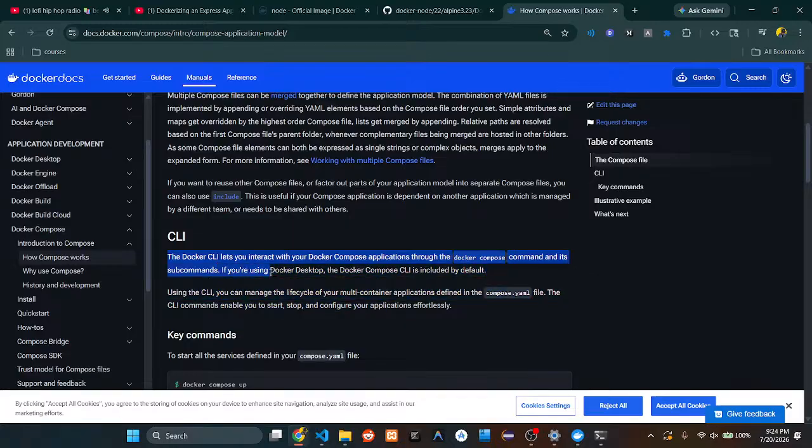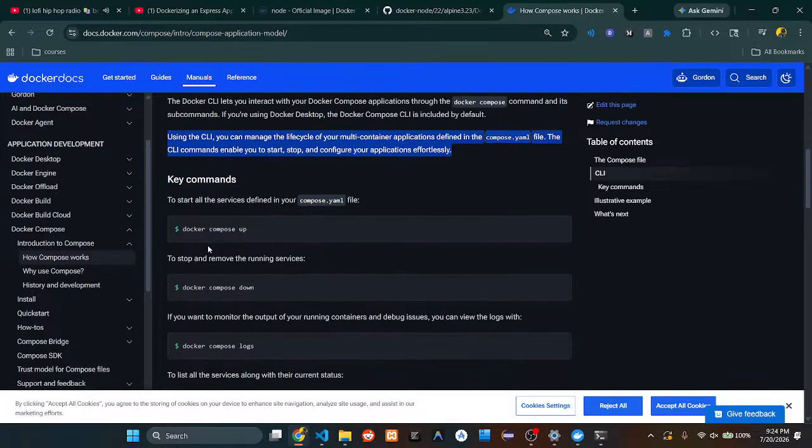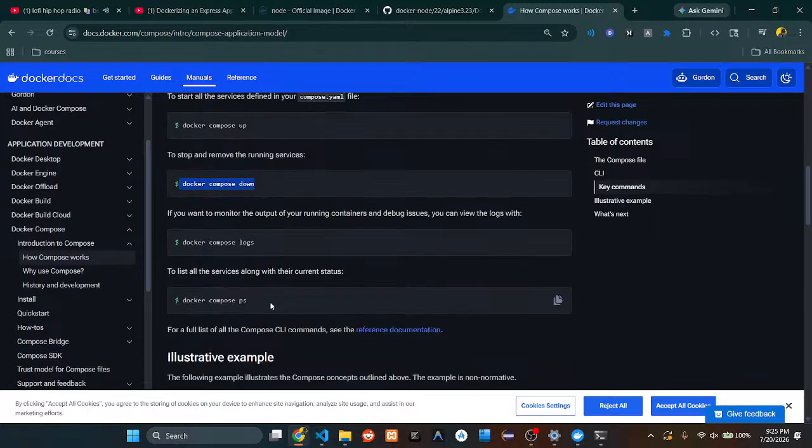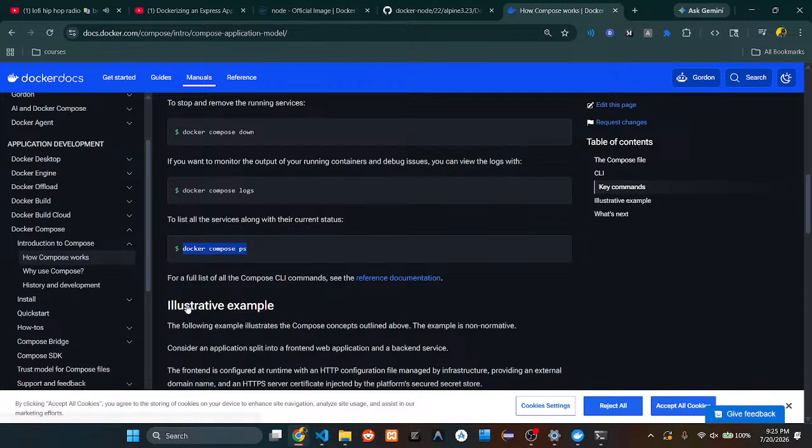If you're using Docker Desktop, the Docker CLI is included by default. Using the CLI, you can manage the lifecycle of your application defined in that file. The CLI commands enable you to start and configure your application. To start all the services defined in that file, I will do that. Start, down. I can select. Okay. Yes.